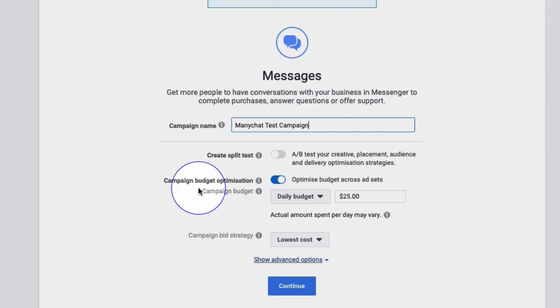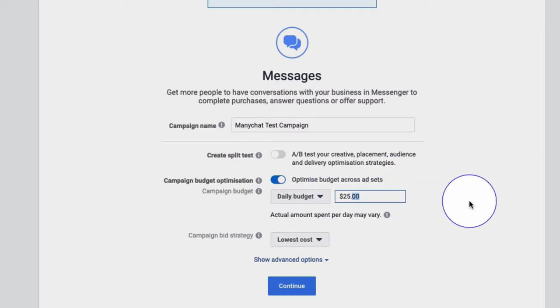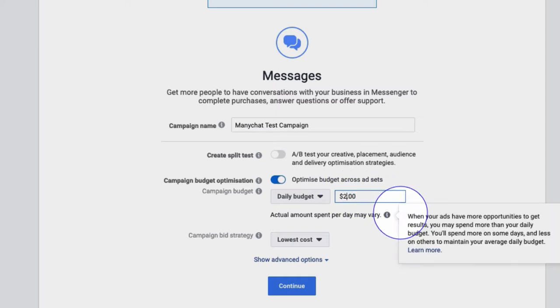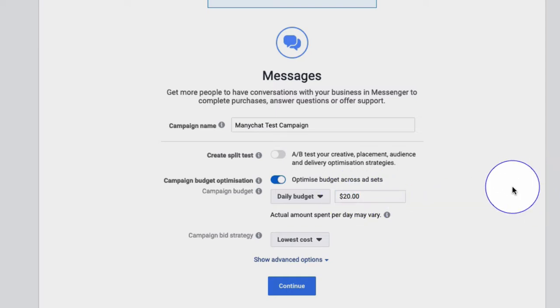Then your campaign budget. You're going to optimize this across ad sets. That means if we set up more than one ad set, and we will, then the most you will spend is $25 a day. Or if we only set one ad set up, you'll still only spend that per day. It doesn't matter if it's one or 20 ad sets, you'll still only spend $25 at most a day. Whatever you want it to be, it all depends on you.